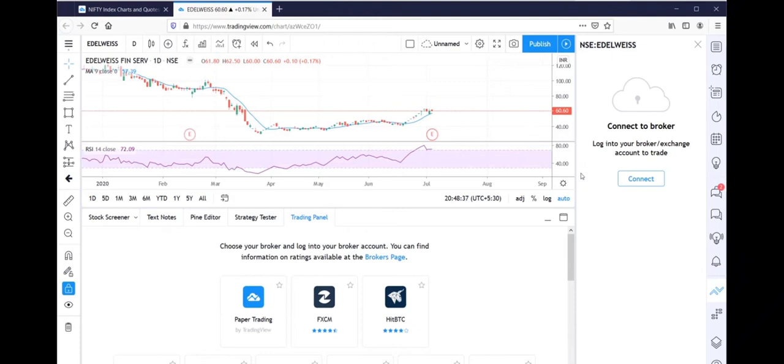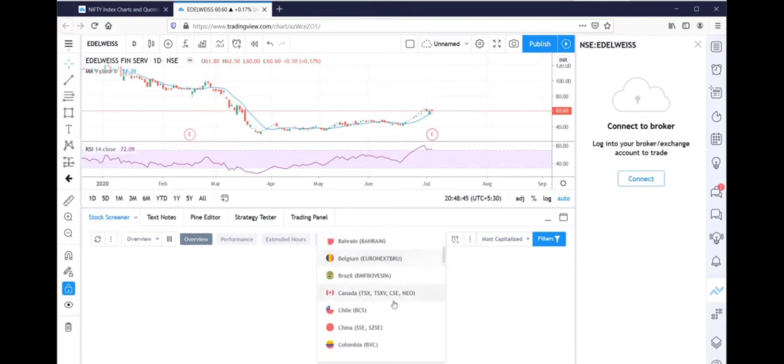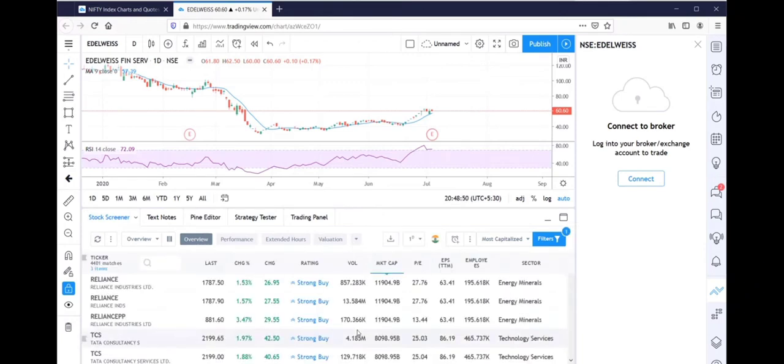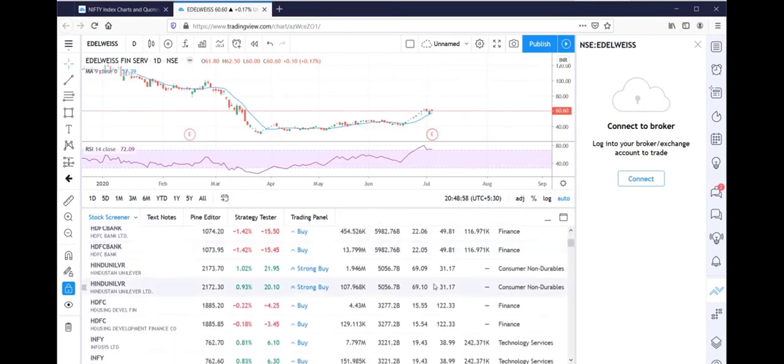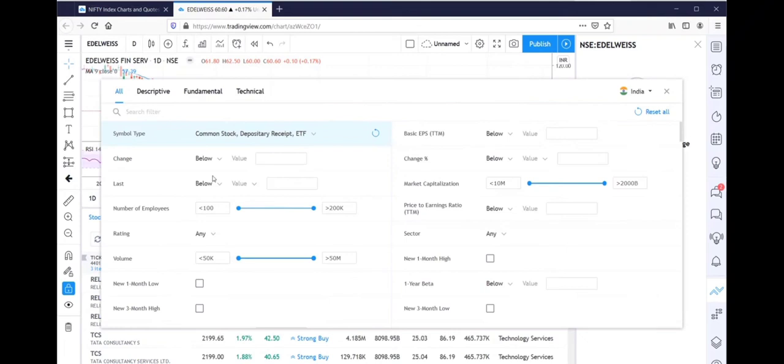And there's another cool feature, the stock screener, and you can change the country from here to India. You can look at the performance of the companies. So this is how the companies look. You've got HDFC Bank, the last price, percentage change, the rating on it, the market cap, the P/E, the EPS, all of that is here, and what sector it is from. You can even add some filters on it and narrow down the kind of company that you're looking for.